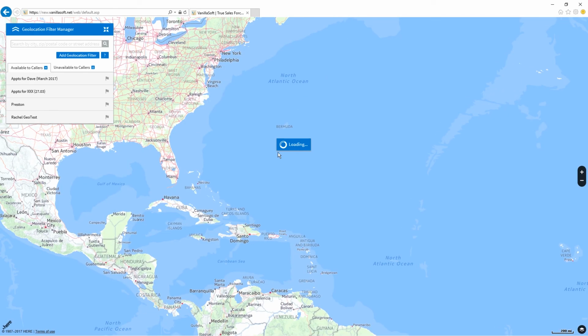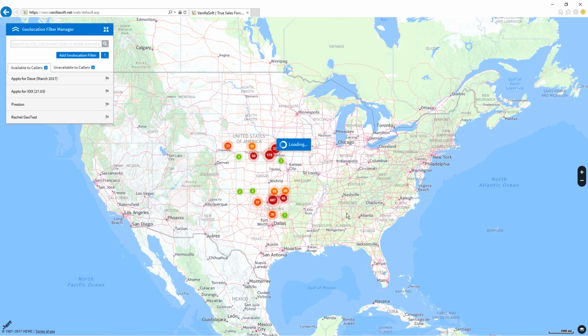I've only got the leads in here. I only have a small sampling of leads for demo purposes loaded in here, but these are all contacts with geolocation data. First of all, with this geolocation manager right here, this is how we're going to add a geolocation filter in. It's also how we can look at or modify existing filters. So if I wanted to open a filter that was in here, I could do that through this tool. And we can also see what's available to our team and what's not available. Some of these can be tagged as unavailable to callers. But before we delve into all of that, let's talk about what we're looking at here.